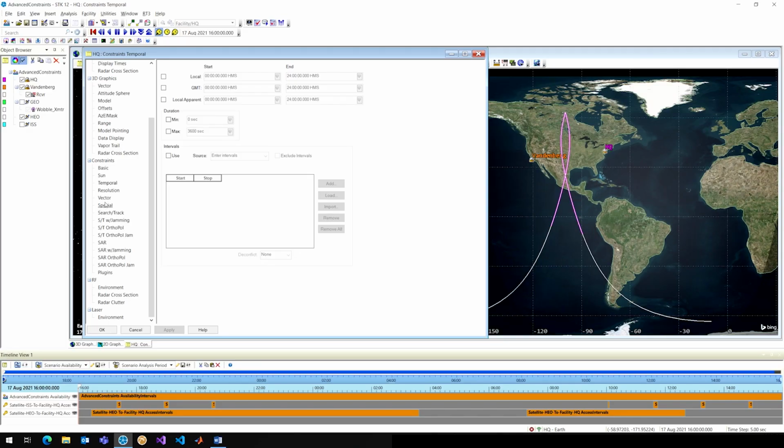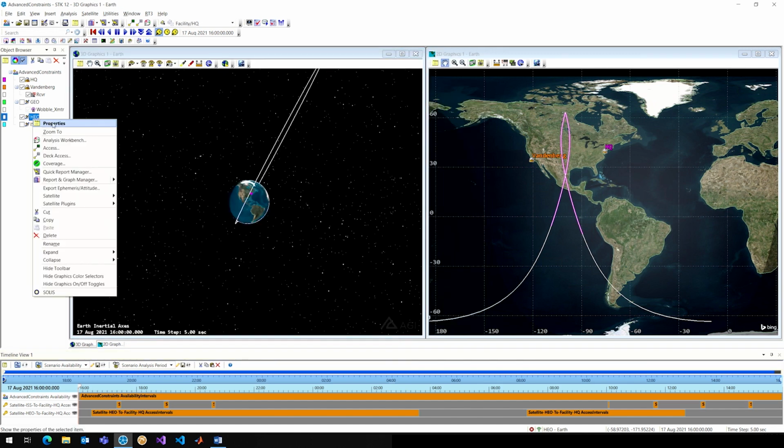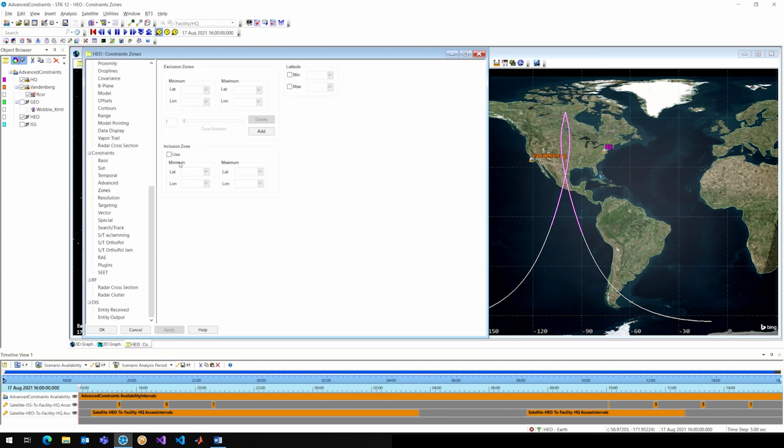One other really interesting constraint is the zone constraint. So that's actually going to be on my satellite. If I go down to zones, I can actually create exclusion or inclusion zones. These are latitude and longitude values that actually bound an area where I can or cannot have access. So if I wanted to, I could say I really am not supposed to be looking here. When do I have access to anywhere but here?